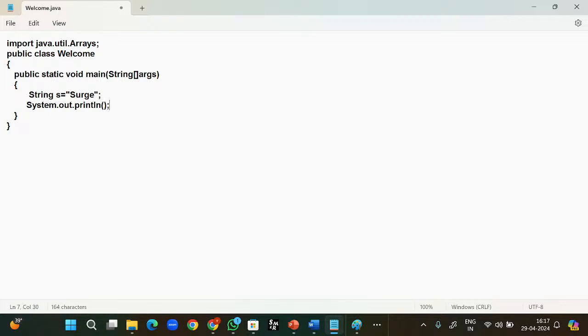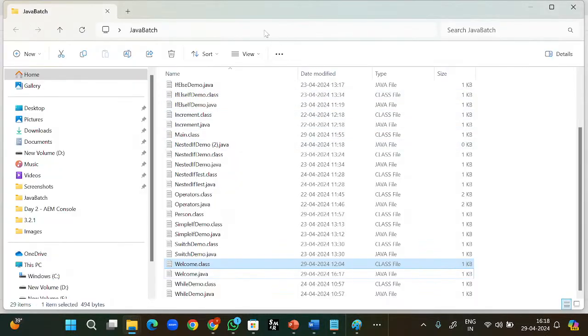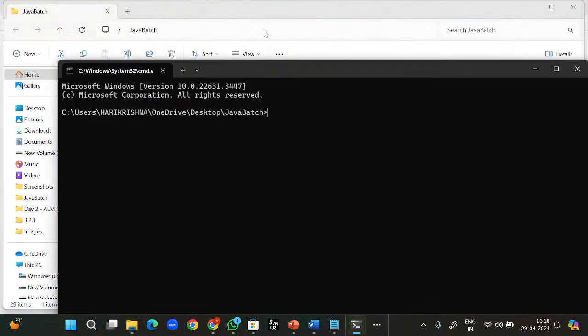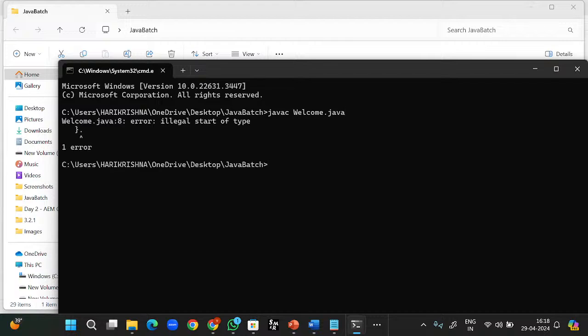Now if I use it directly, what will happen? This value will be printed, but I want to know how many characters are available in the string. So we have the method length. Save the file, open cmd, and here you can mention javac Welcome.java. So I am compiling the file.